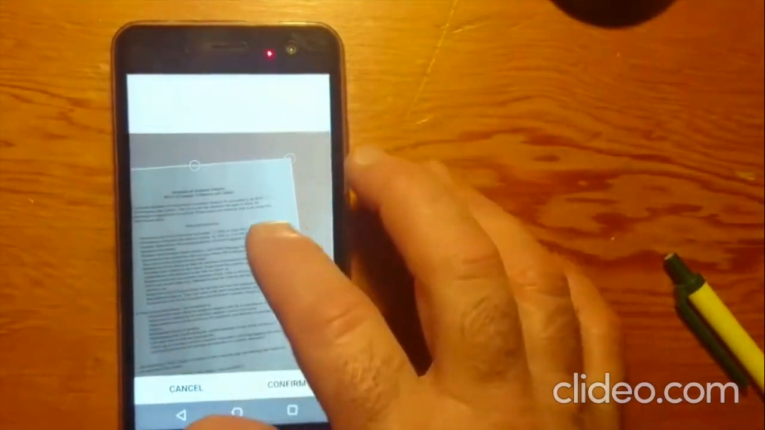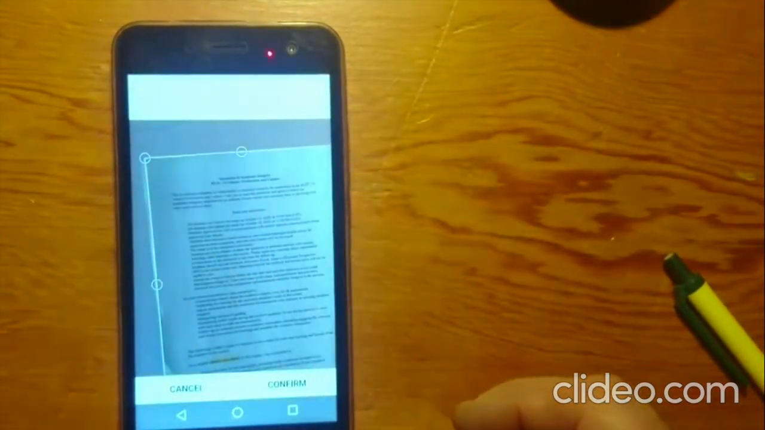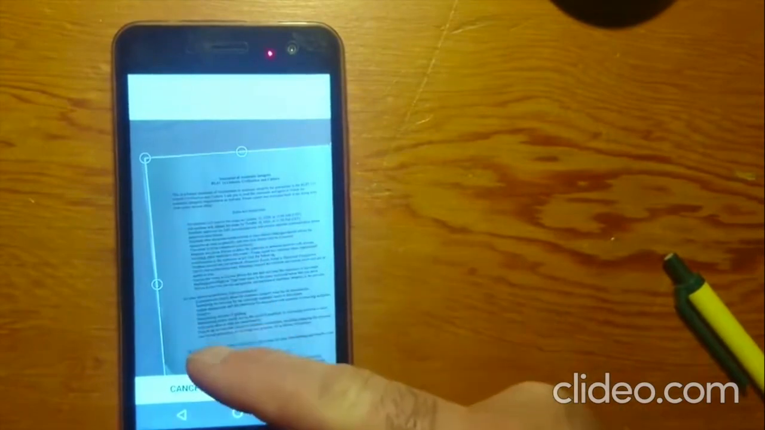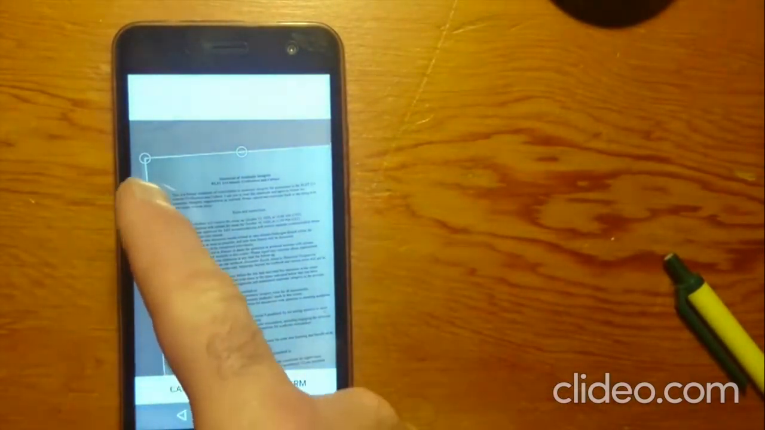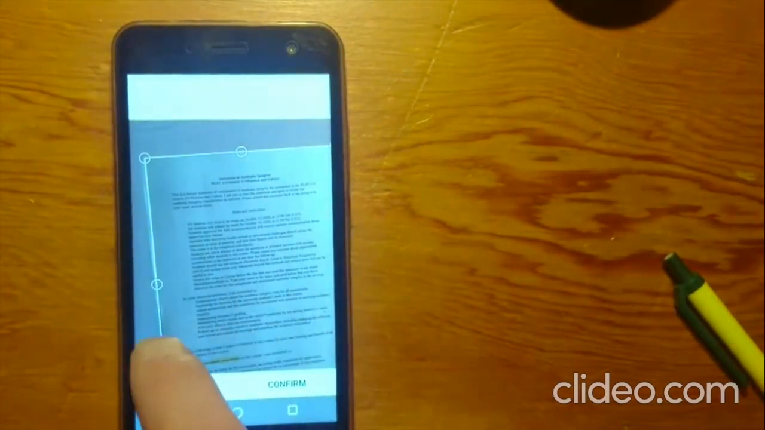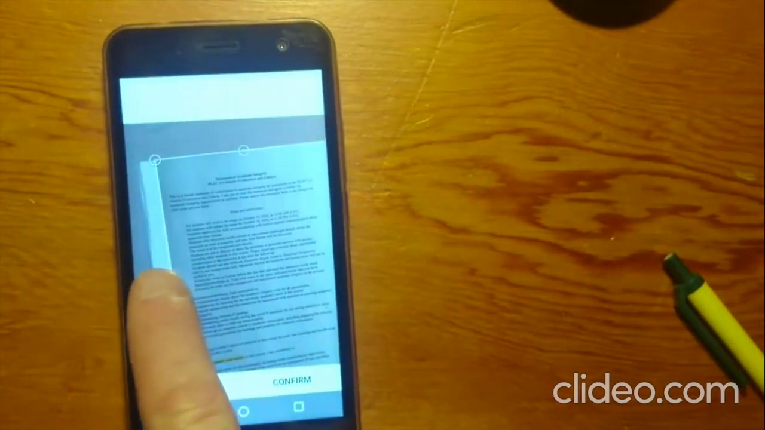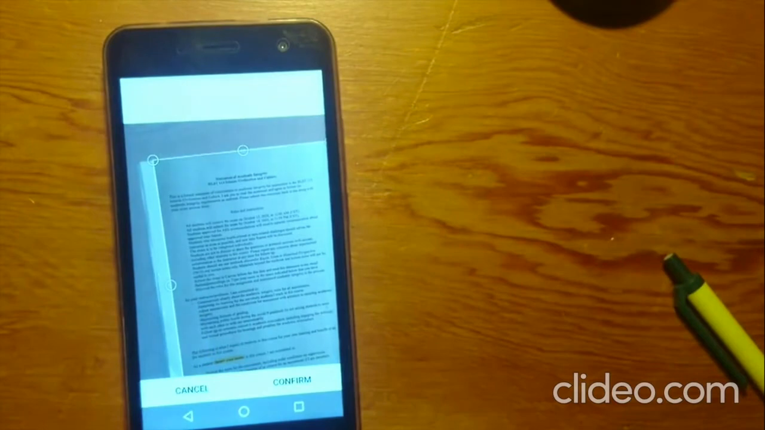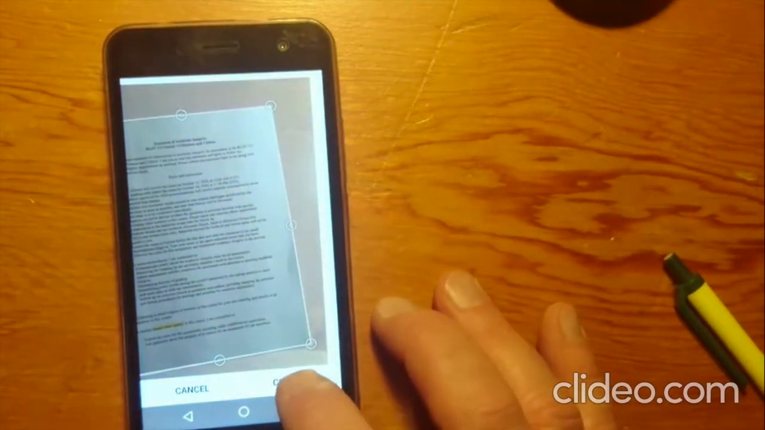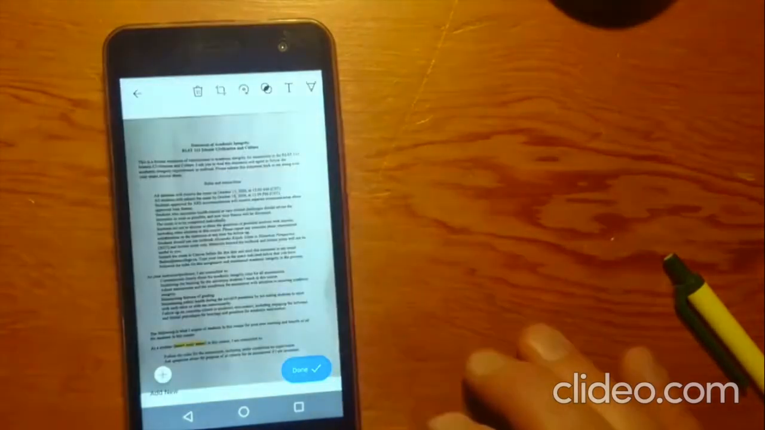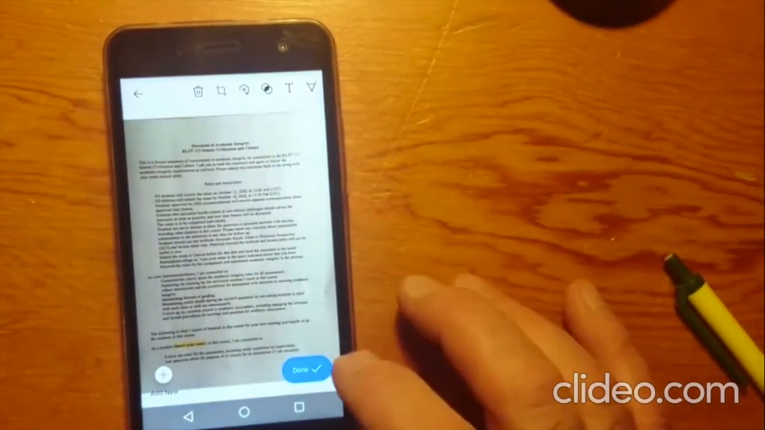This is actually pretty good already. And if there's something around the edge of the document that you don't want to have show, like if there was hole punches here and you just think they look ugly, you can actually move the whole side in. I'll just do that. And when you get it to where you want it, so it's cropped the way you want it, you hit confirm. And then I'm going to say I'm done.